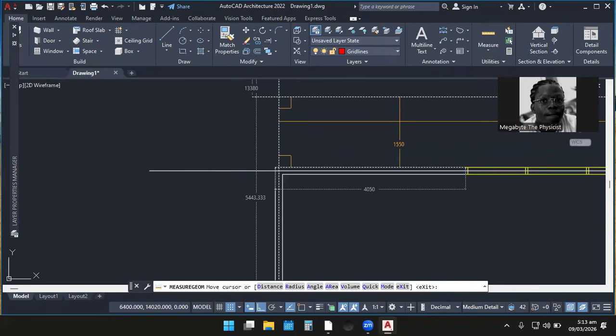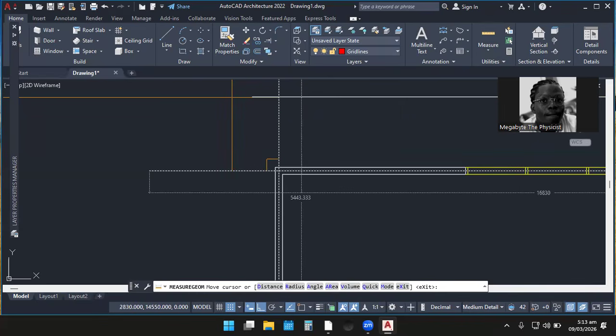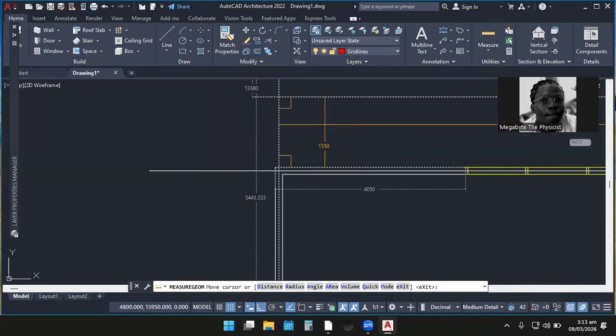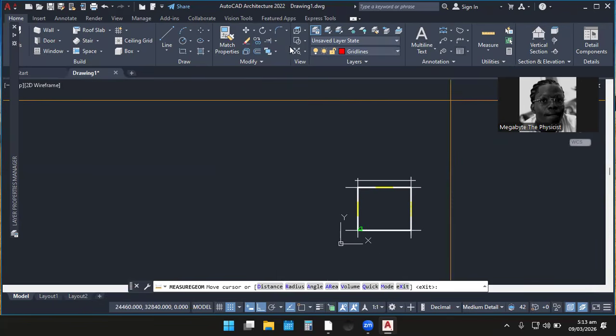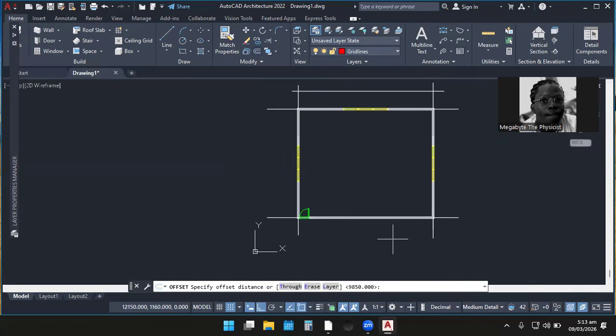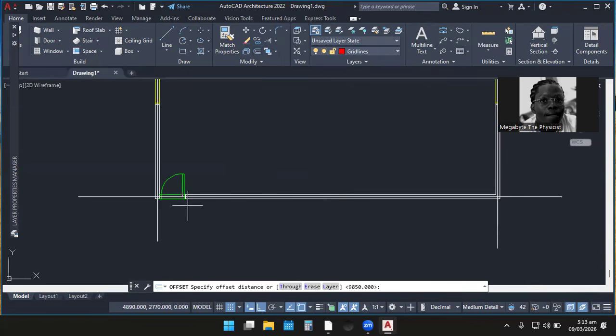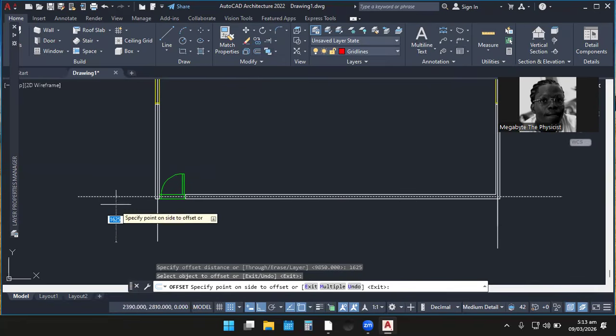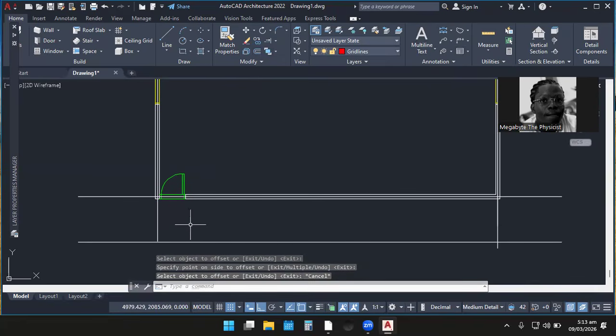So this was 155. Okay, so let's say over here too, we can do the same thing. 1550 plus 75, we're going to get 1625. Okay, so let's pick offset. Let's offset the same distance, 1625. Okay. So I click this, then I do this. That is it.